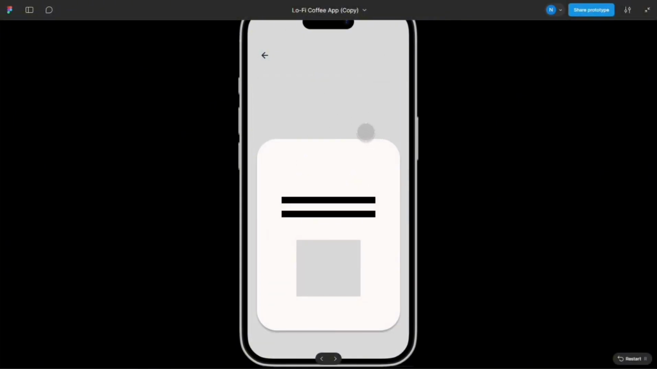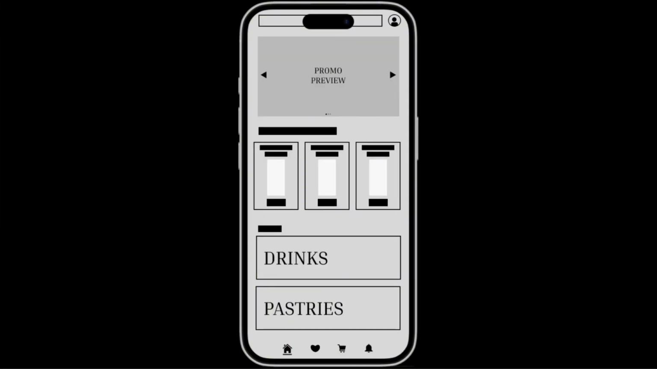So now, if you place order, it would get to the confirmation page, and after that, you're all set. So that's for the coffee. Now let's get back, and this is the part where Jane made the pastries.